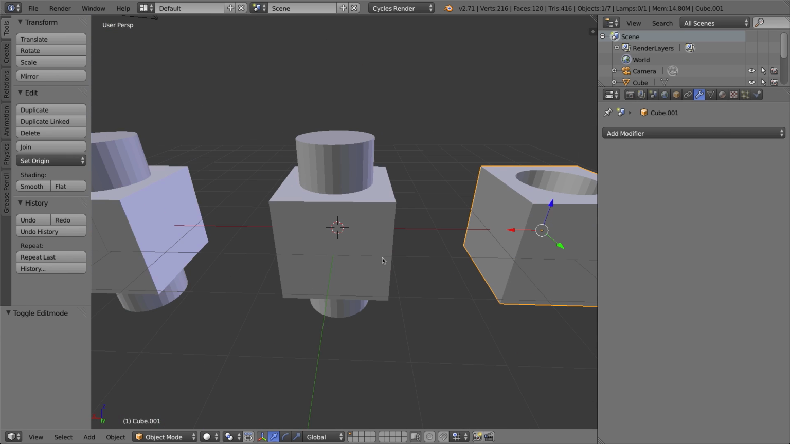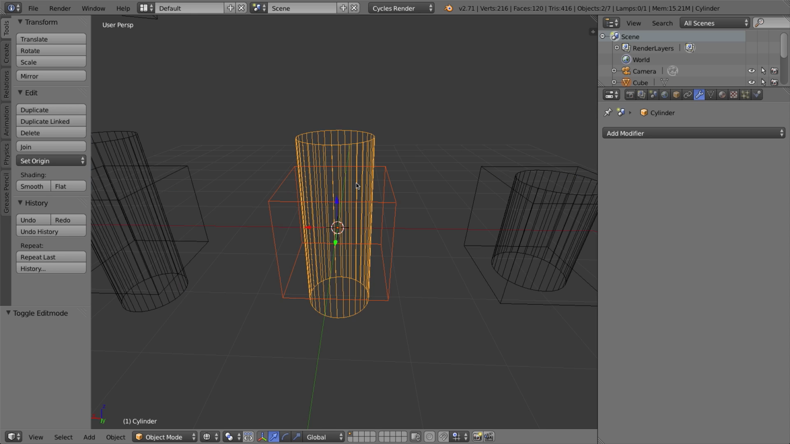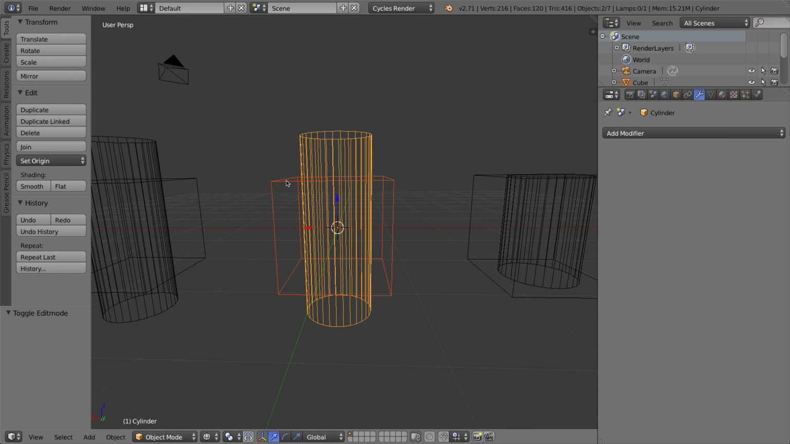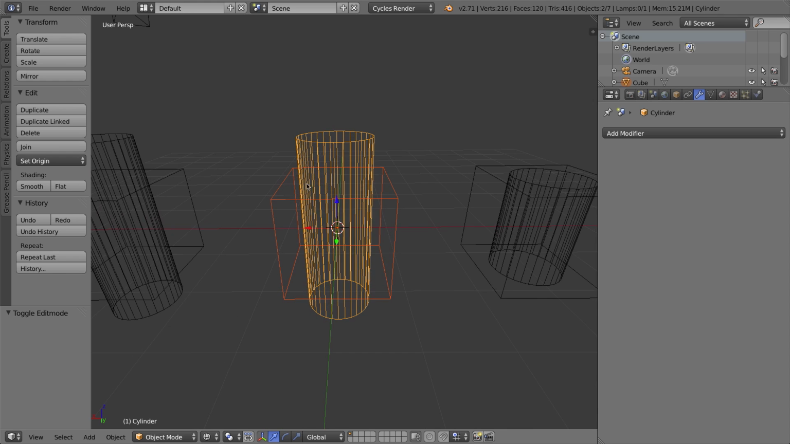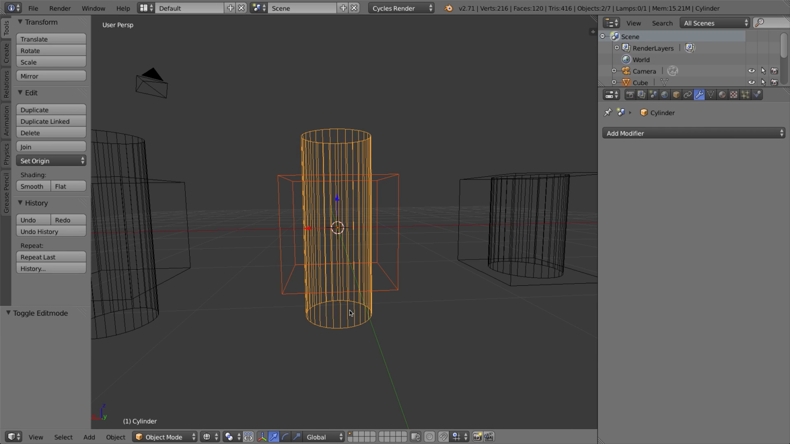The second way that you can use the Boolean modifier is to combine two objects into one. Yes, I could select both objects and press Control J to join them, but that would leave me with basically just two meshes combined into one. It wouldn't really weld them together. In fact, if I just did the Control J method, I would still have internal geometry.